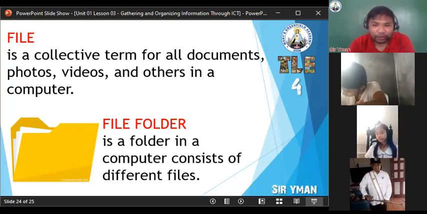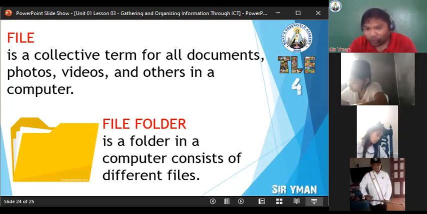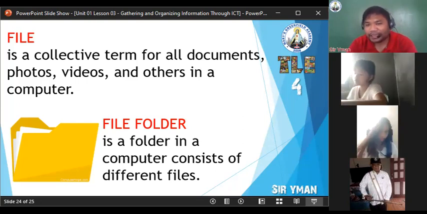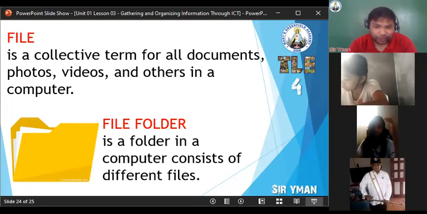So creating a file or folder is important in keeping your documents. Ang gagawin nyo lang ay mag-create ng files, file folders, and keep them carefully. Palaging tatandaan na i-save ang mga ginagawa sa computer. Okay?